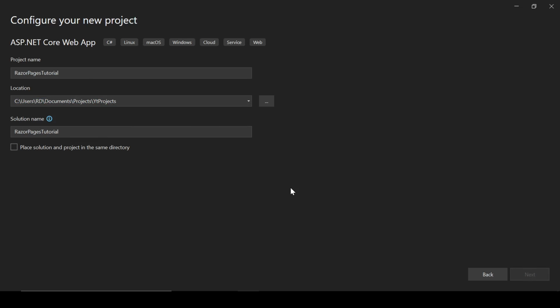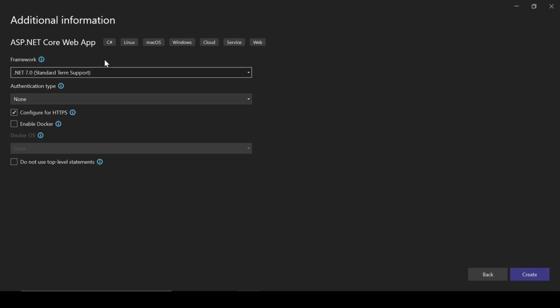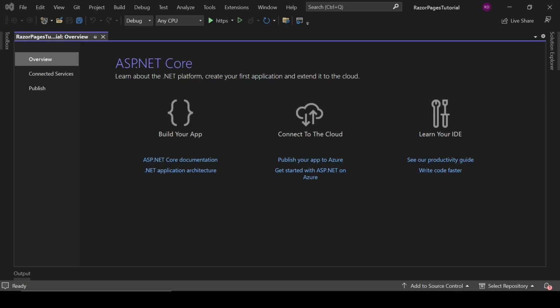Click on next. After that, we have to select the framework here, which is .NET 7.0. In my case, it is the latest one. If you have 6, then you can select it from here. Now let's check configure for HTTPS, and nothing else. We do not need any authentication type in this project, so let's create it. Okay, so this is our project.